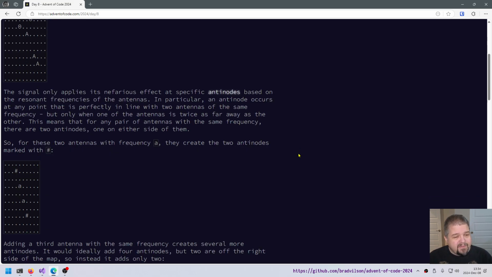Signal only applies its nefarious effect at specific antinodes based on the resonant frequencies of the antenna. In particular, an antinode occurs at any point that is perfectly in line with 2 antennas of the same frequency, but only when one of the antennas is twice as far away as the other. This means that for any pair of antennas with the same frequency, there are 2 antinodes, one on either side.